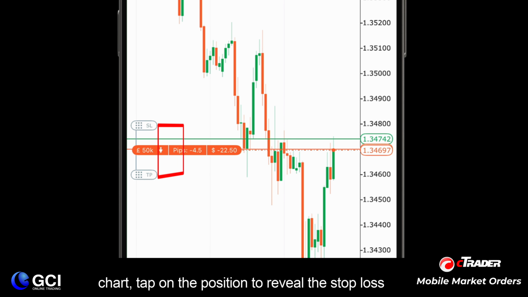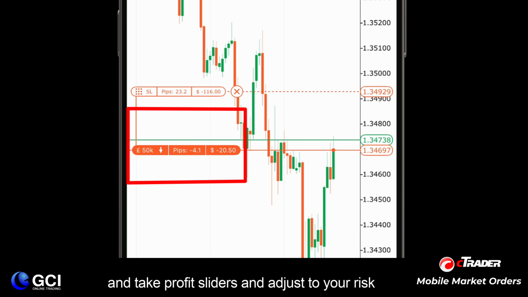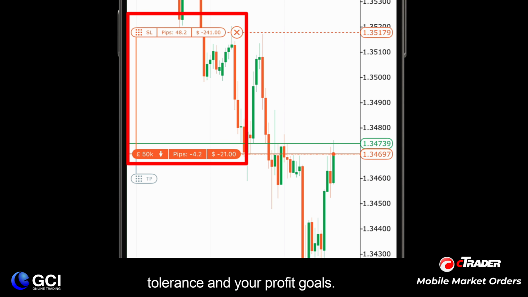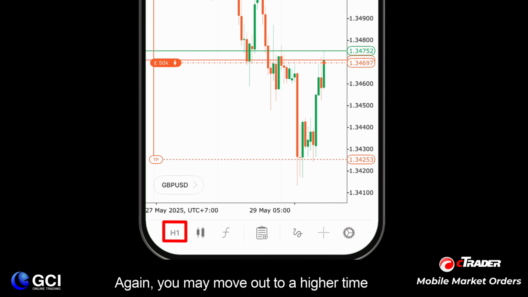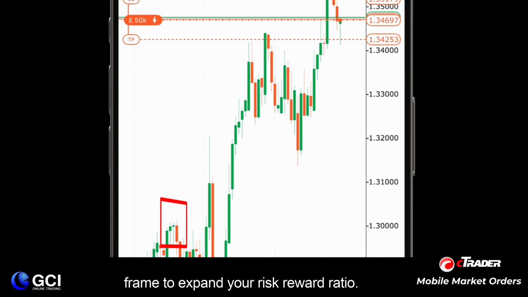Tap on the position to reveal the stop loss and take profit sliders and adjust to your risk tolerance and your profit goals. Again, you may move out to a higher time frame to expand your risk-reward ratio.